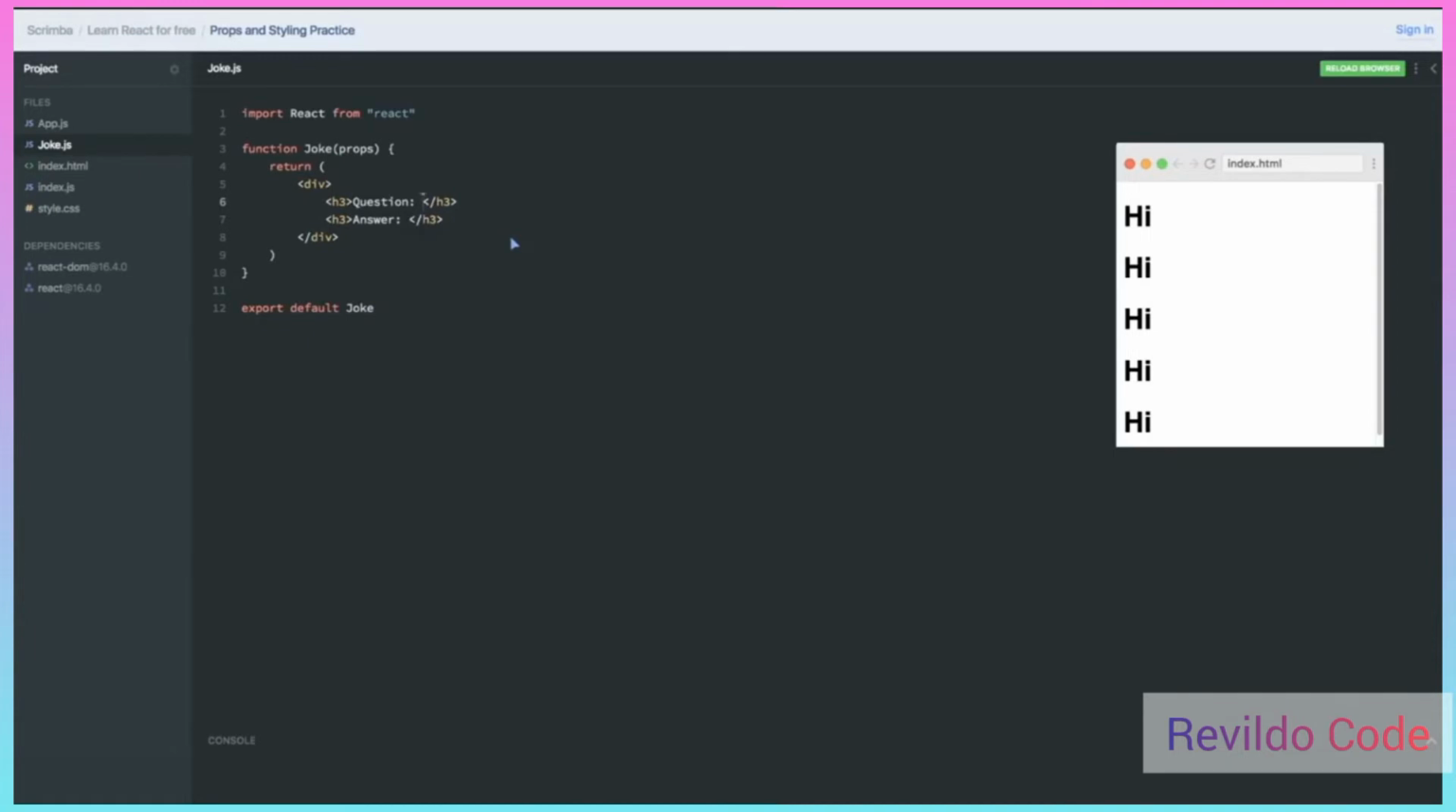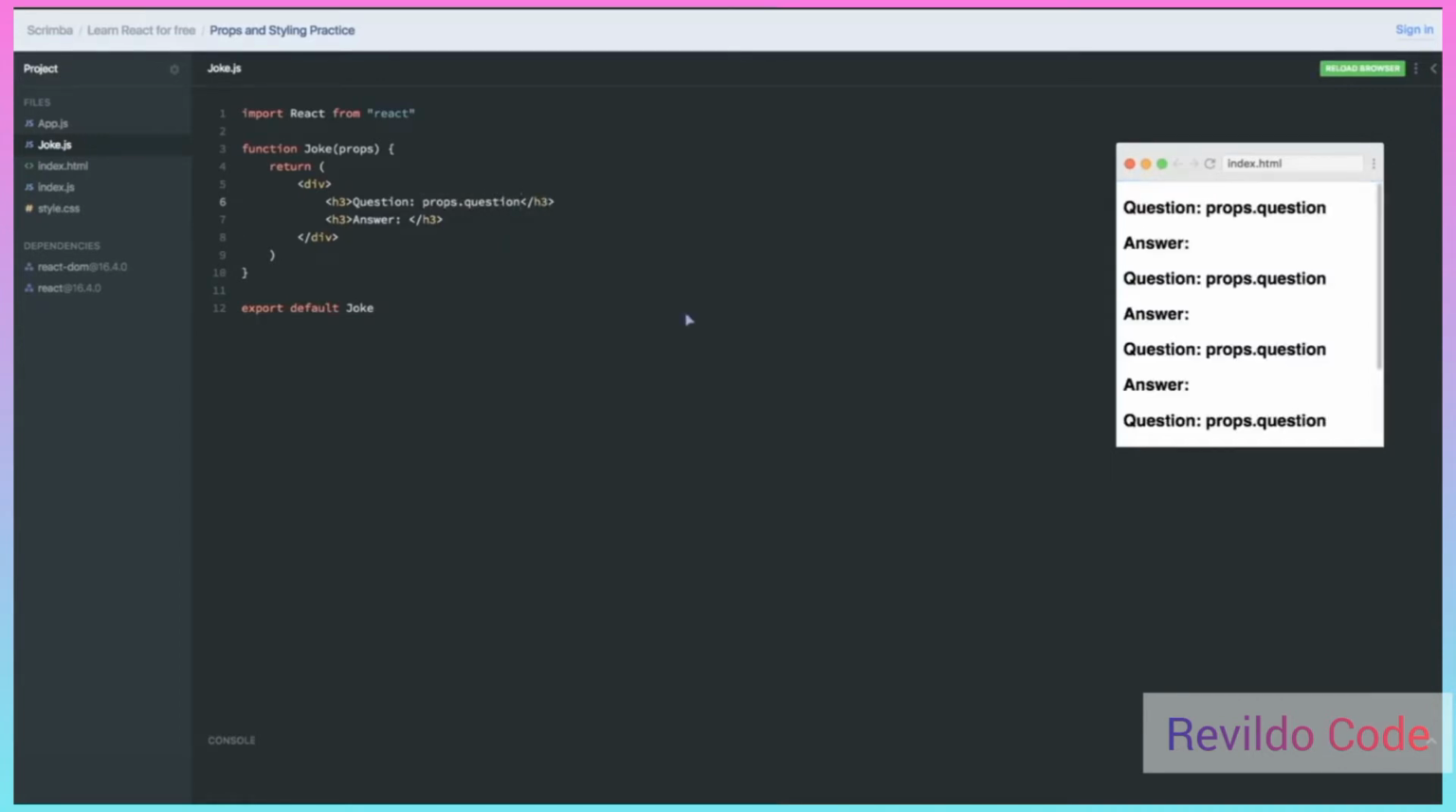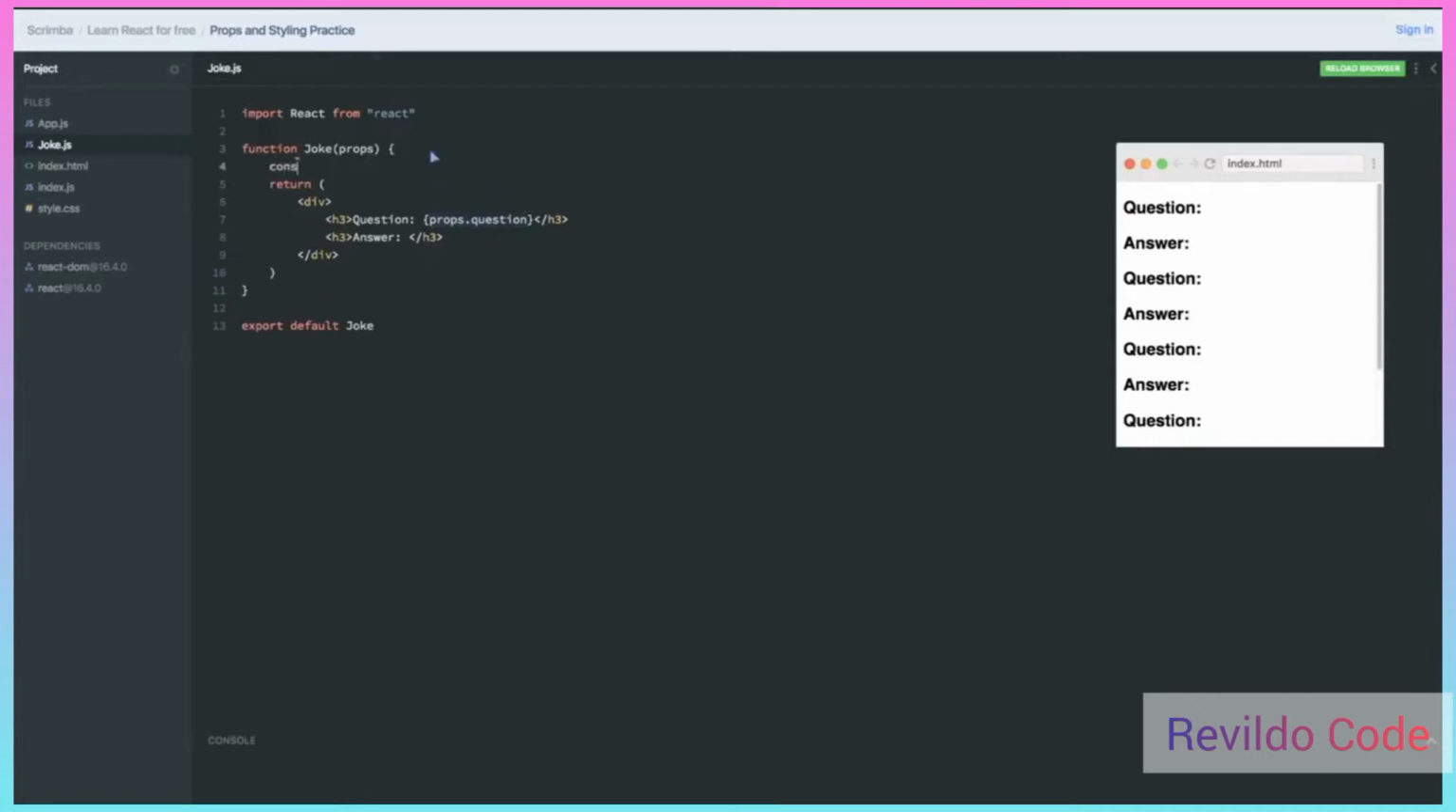Remember, we're inside of JSX right now, so I can't just say props.question because that would literally put the text props.question here. When I want to go inside of JavaScript, I need to surround it in curly braces. Notice that I get nothing on the screen. Think for a second why that might be. Let's actually console log props.question. I'll open the console and see what shows up.